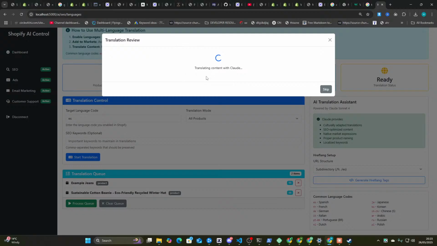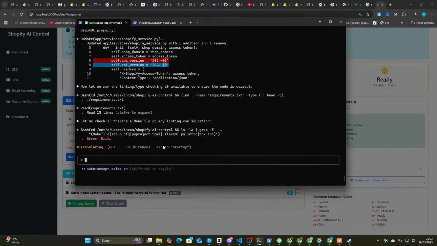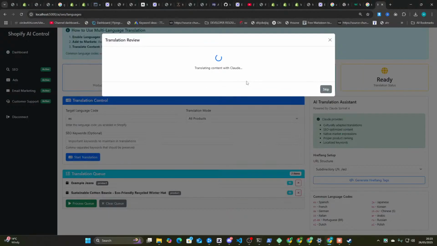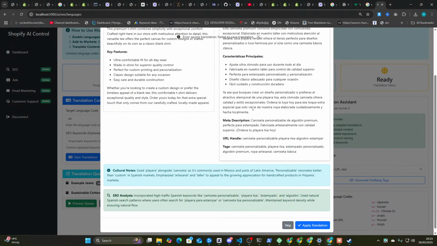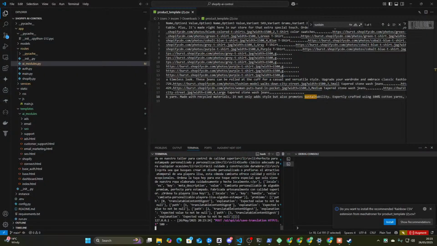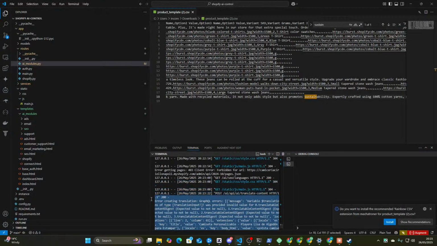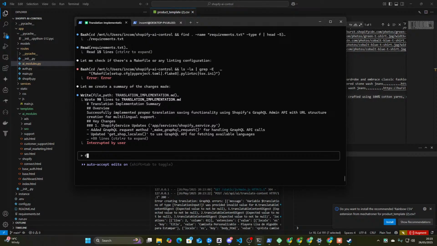Might be better to use ChatGPT for the actual translation, because I've heard Claude is not the best at translating. So this happens once this is fixed. Fix this, right.